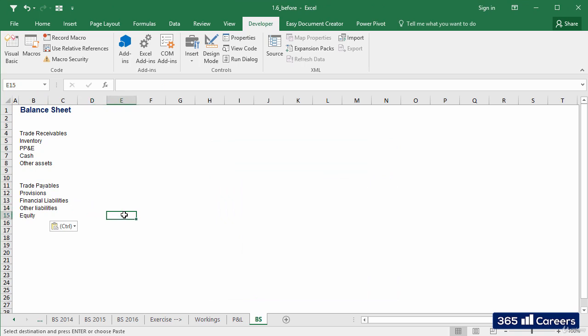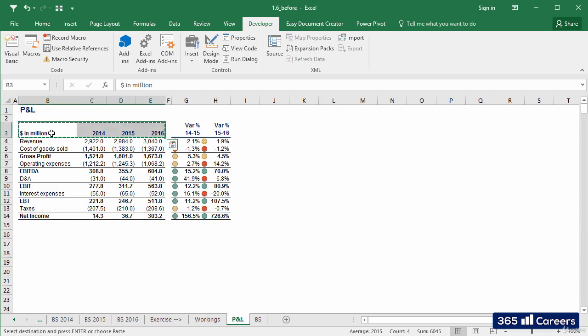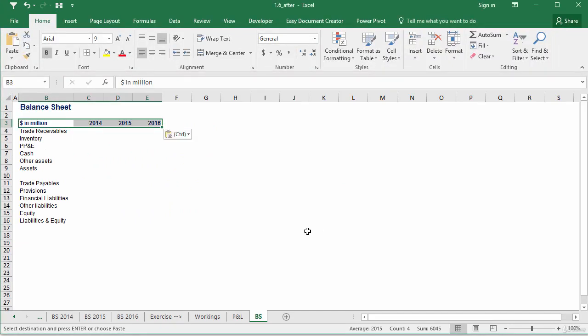Great! Let's provide a clear indication that one of the groups is composed of assets and the other one is composed of liabilities. I'll simply write assets here and liabilities and equity below. Okay, we'll have to improve the sheet's formatting. The first thing I'll do is copy the header of the P&L table and paste it here. There's one issue that must be fixed, though.